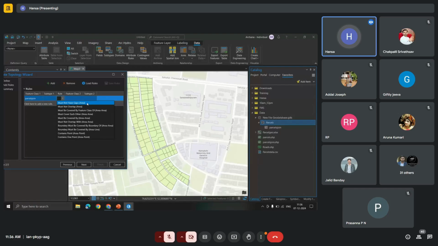Another rule that I'll add with this parcels join is "must not overlap." The parcel layers must not overlap and must not have gaps. Then there's "must not be covered by," where again I need two feature classes, "must cover each other," "must be covered by," and "must not overlap with boundary." You have these for area-line as well, and "contains point" for area-point also. So the rules will be different if you're adding a line feature, and different for the point feature as well.